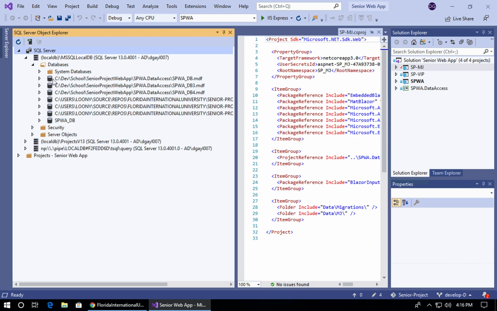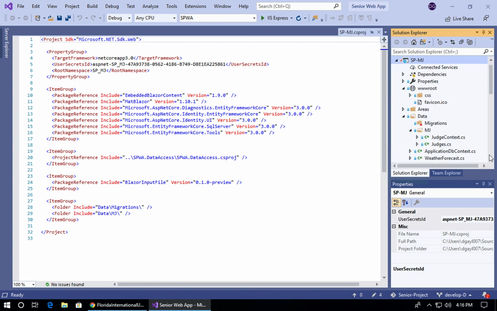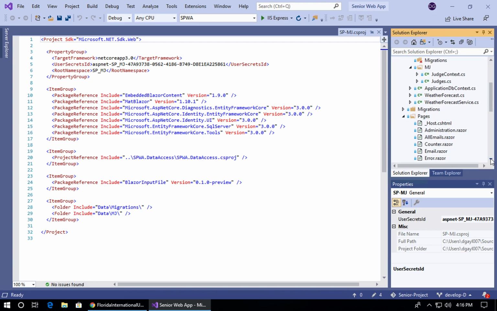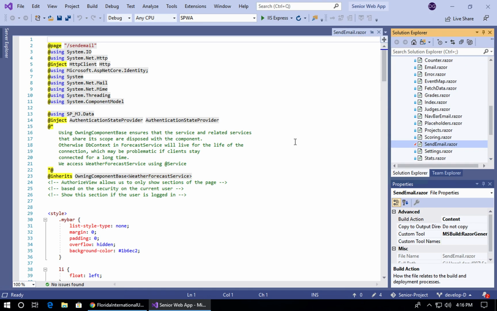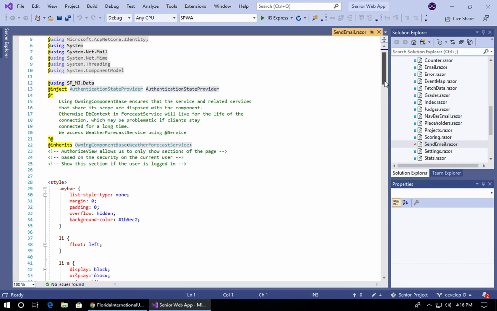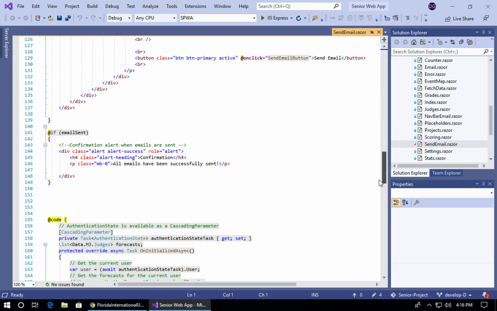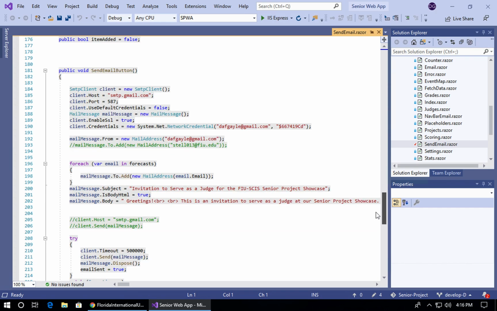To update the email invitation feature, we can navigate to the SendEmail.razor page under our project, and change the email address and password to the appropriate values found in the client.credential field, as seen right here.